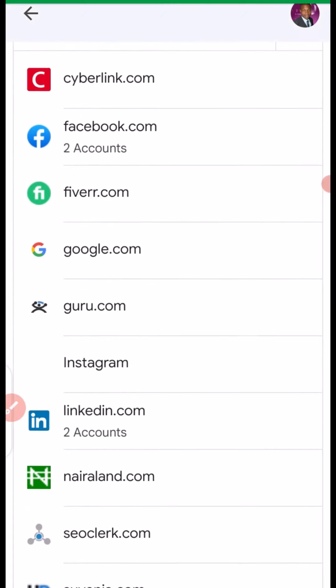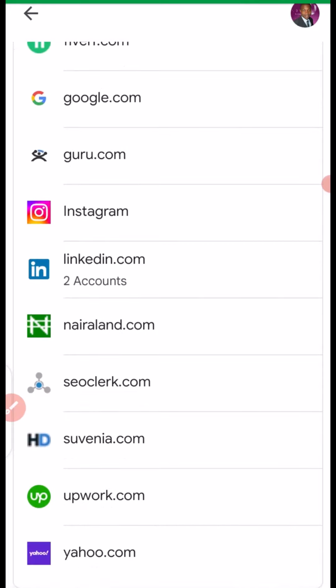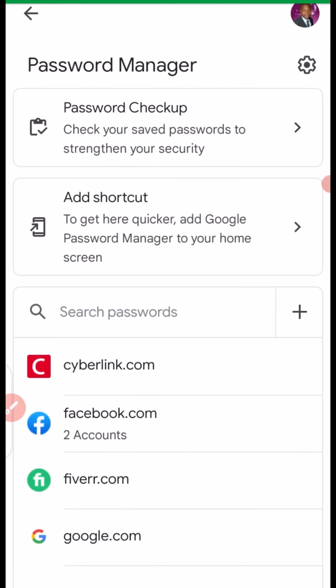So right here, you are going to see all the passwords, all the website passwords, Facebook password, Google password, whatever, or Instagram password, or any website you have visited so far. You are going to see the username and password. So this is how you can see all your passwords in your Google account, step-by-step tutorial.